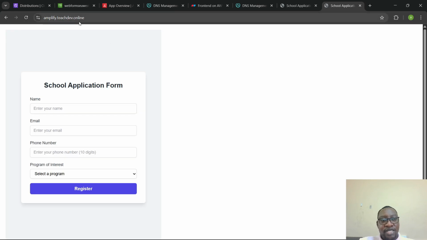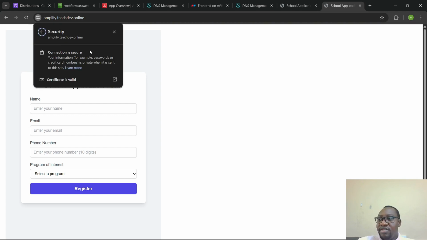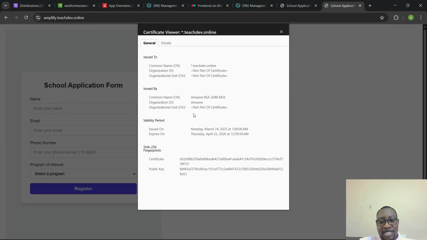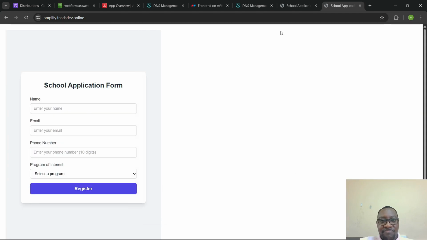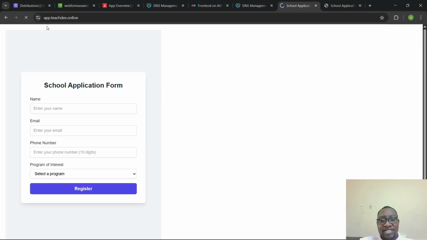So you can see that. amplify.teachdev.online is working, and it says the connection now is secure. And of course, if we look at the certificate, it's still using the same certificate. So both applications are accessible. This one is accessible through the CloudFront distribution with S3. This one is accessible through Amplify.